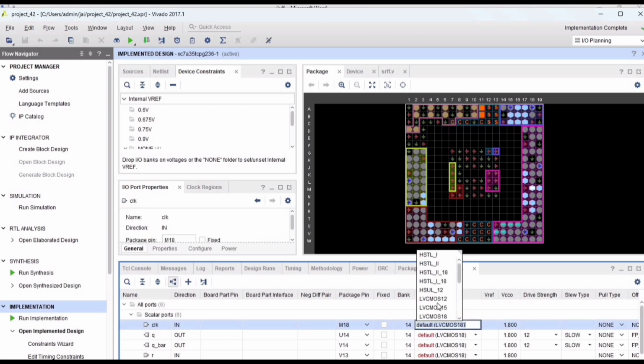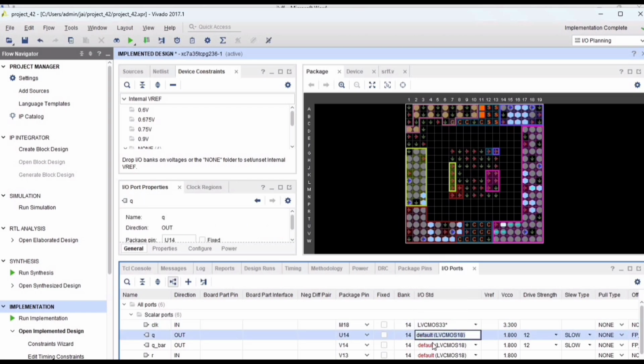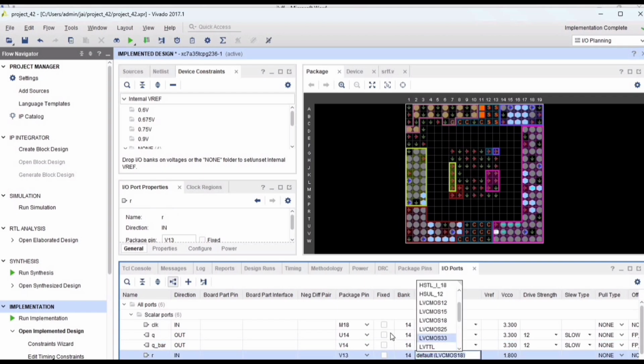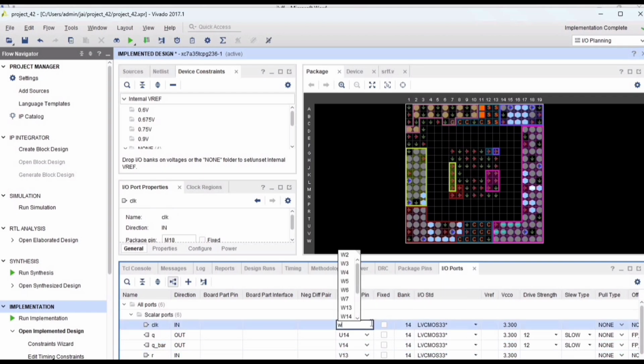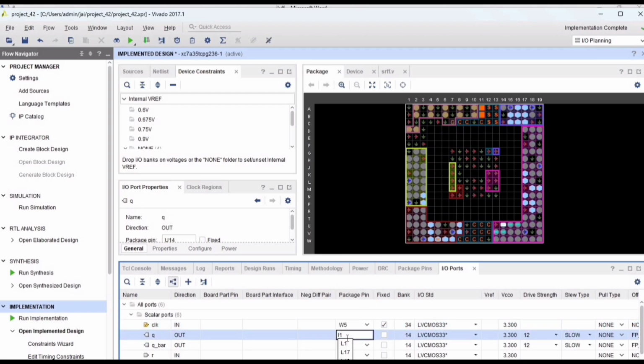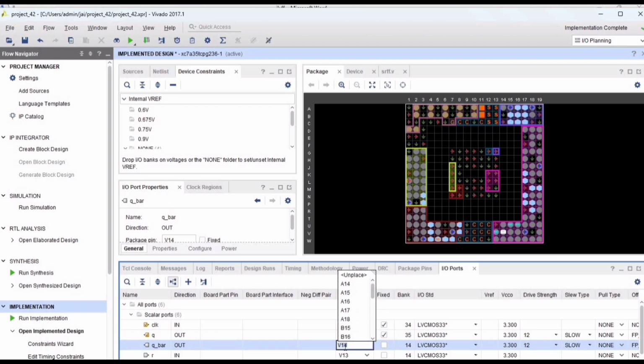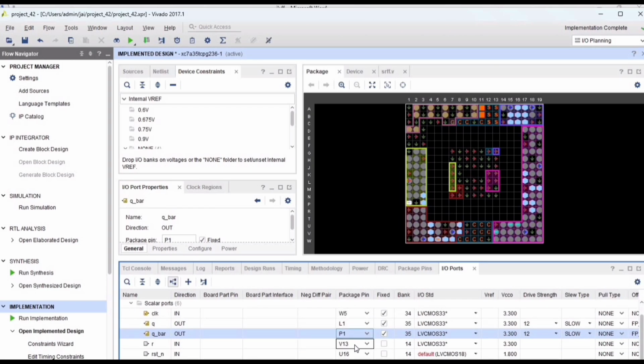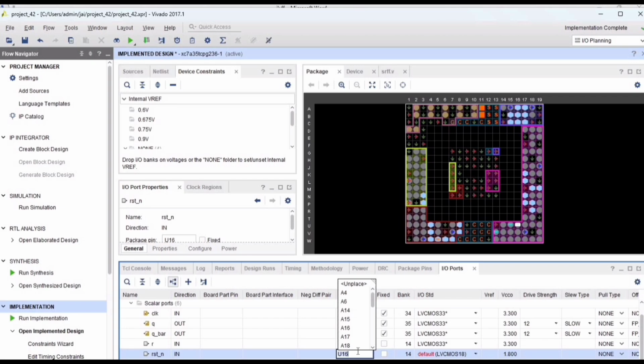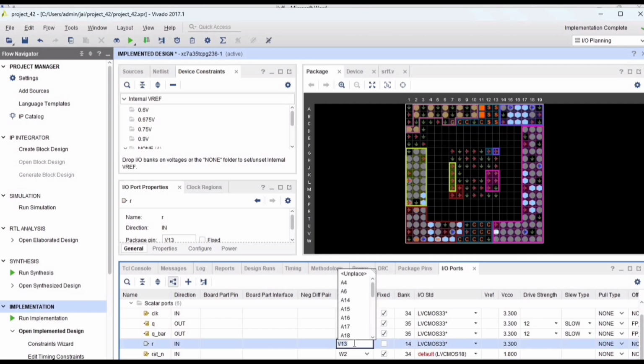So change this one to 33, and this one is W5, and this is L1, and this one is P1, and let me take this one as W2. Okay, and this is R2, and this one is T1.